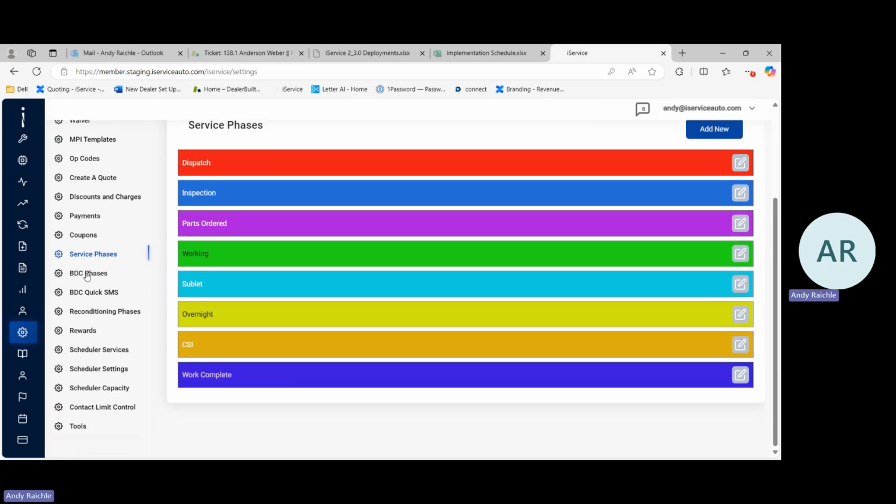I'm going to skip over BDC phases. They work basically the same way, but for your BDC management team. BDC Quick SMS, this is where we can build text messages within the system so that rather than typing them out every time, you can just simply click and send it off. Reconditioning phases, again, if you're part of the reconditioning management system, you would have certain phases for that as well. And again, rewards and scheduler are only for those customers that are part of those programs.